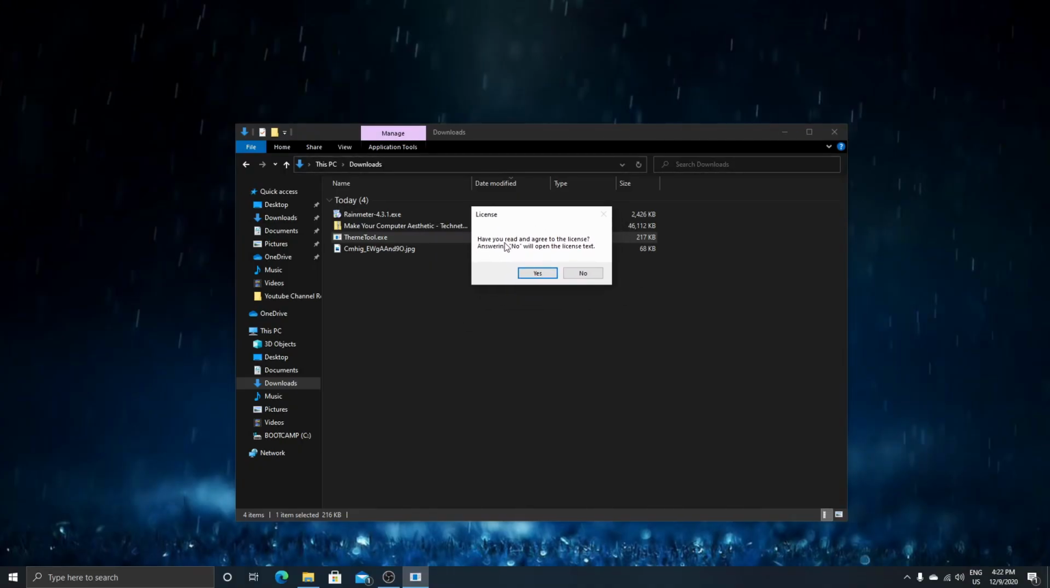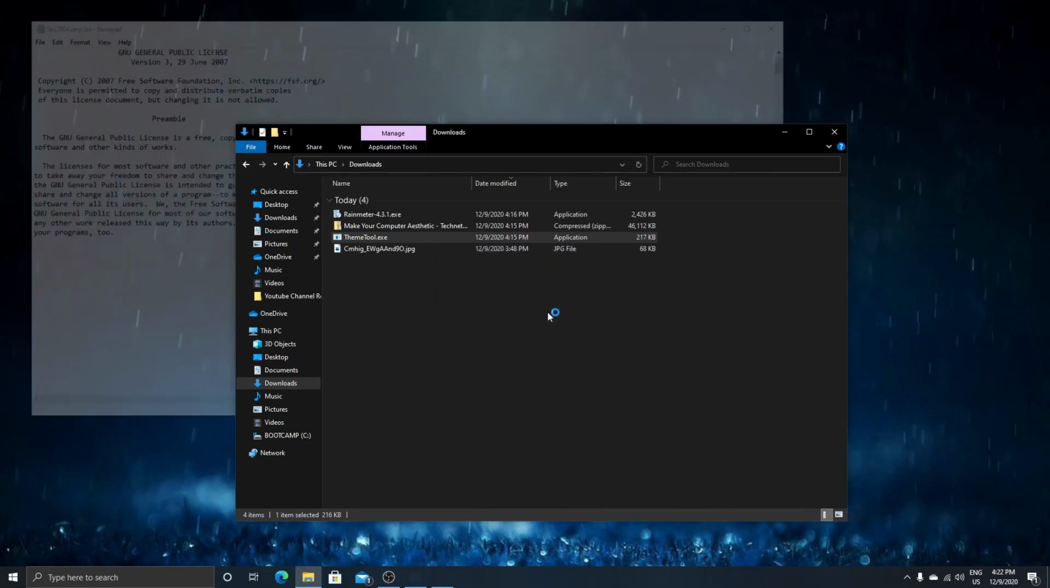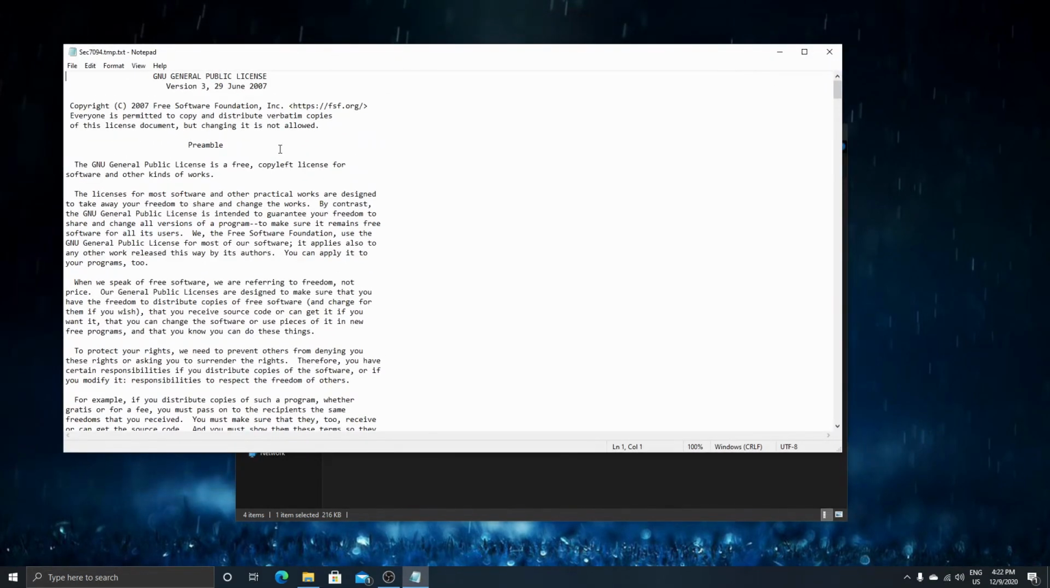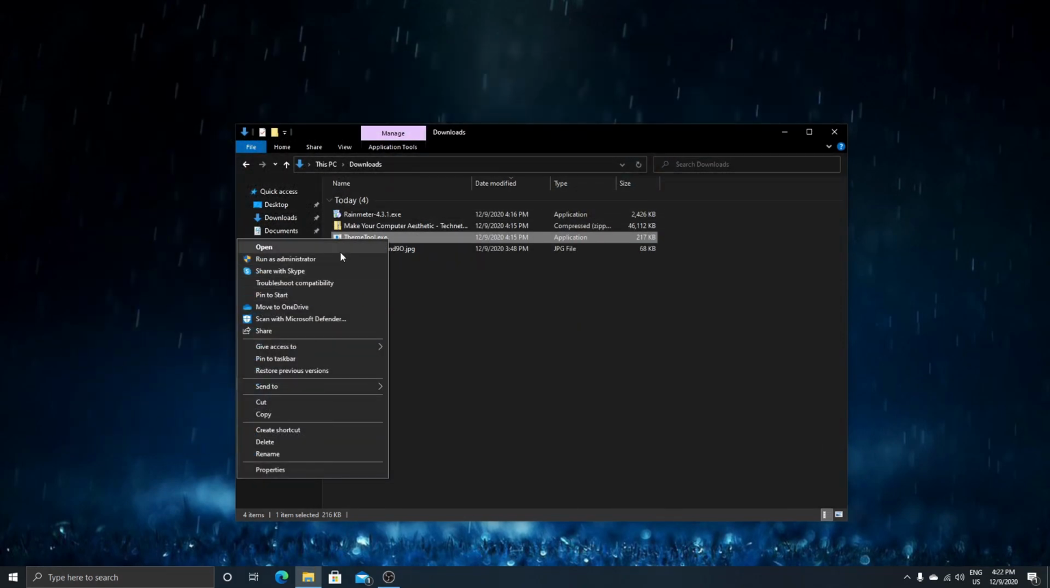So, it's asking you if you've read the license text. You don't really have to read it. It's probably something about the usage scenarios. If you're in a commercial environment and you want to know more about it, then you can hit no and you'll get this license page. But for me, I'm just going to be using this for personal use, so I can always just hit yes.